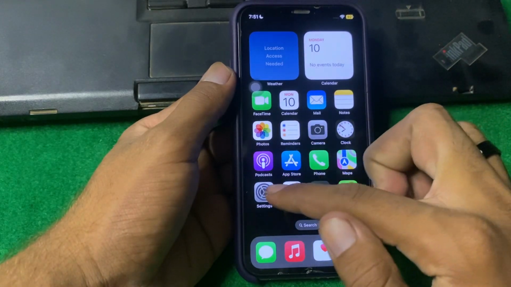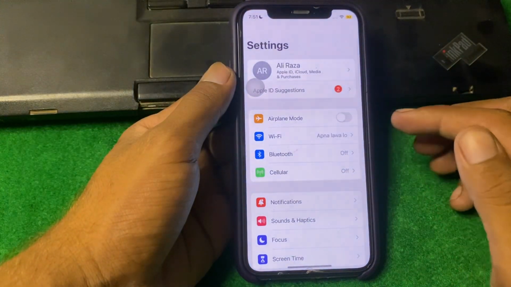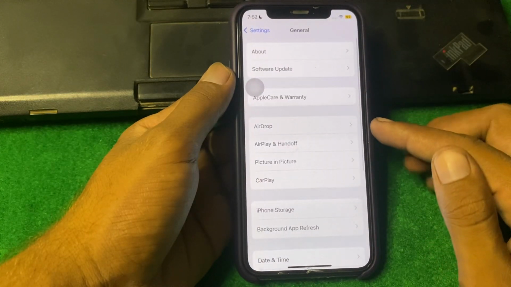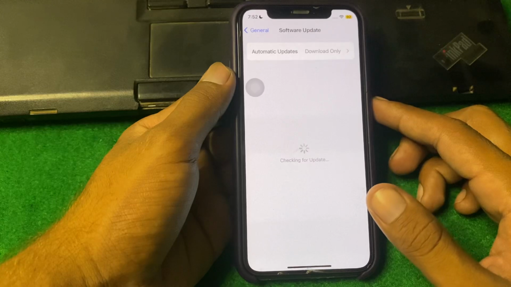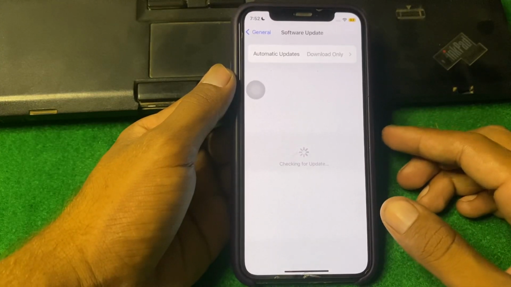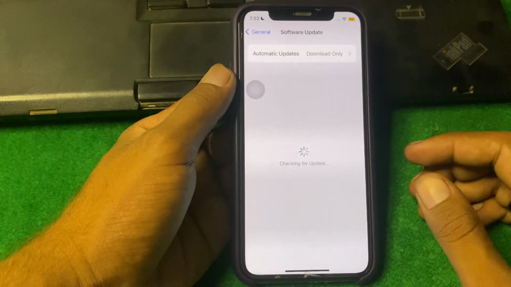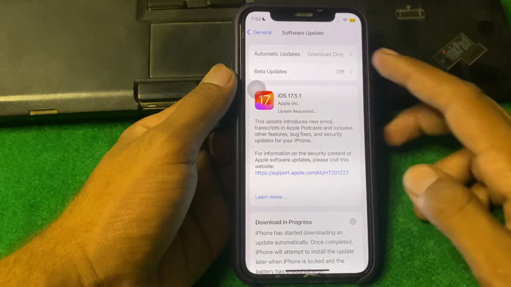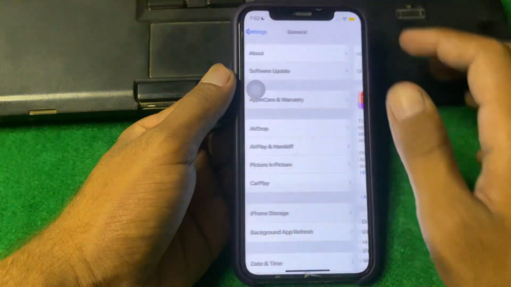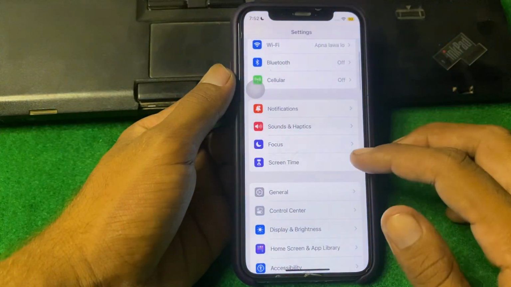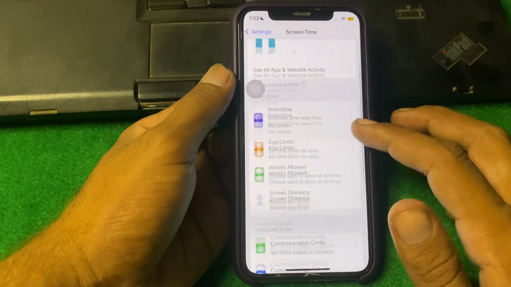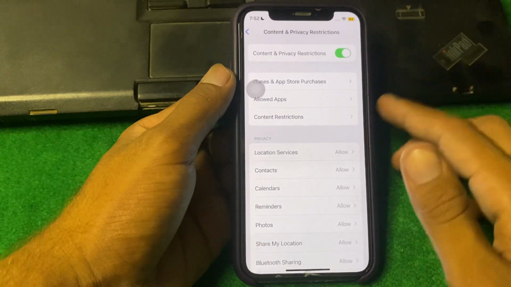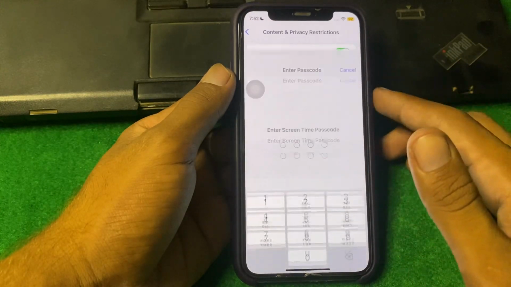So first of all guys, you have to simply open settings, and from here go down, then tap on General and then tap on Software Update, and make sure that you are using the updated version of iOS. So guys, if you don't have the updated version, then update it first, and after that go back and again go back and tap on Screen Time, scroll down, then tap on Content and Privacy Restrictions and turn this on, and after that tap on Allowed Apps.